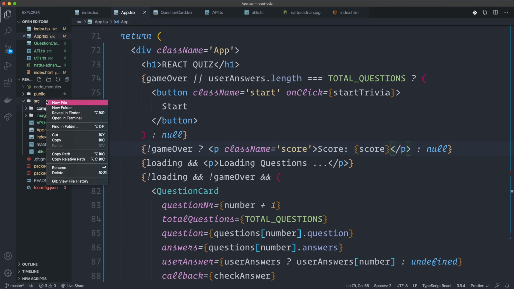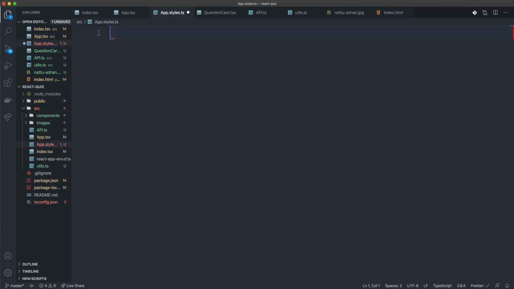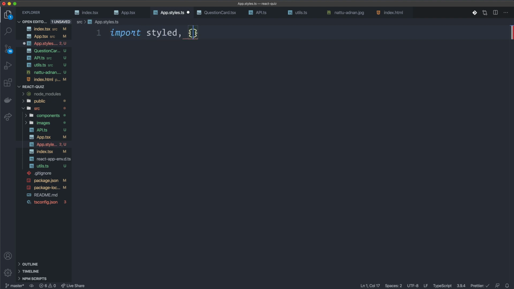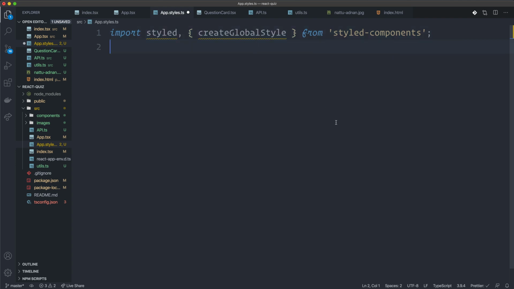So inside the source folder, the src folder, create a new file, app.styles.ts. And we're going to import some stuff from styled-components. So import styled, comma, and then with the curly brackets, createGlobalStyle like that from styled-components. So styled is the regular thing that you import, and we're also importing createGlobalStyle. I think it is self-explaining. We're going to create some global styling with that one.